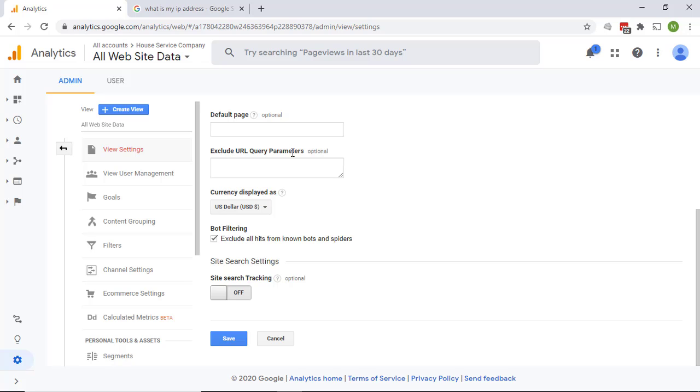Exclude URL query parameters. This may come up in something down the road with different things. So, for example, Facebook seems to always put some queries that you may not want to have show up in your analytics result. So you might do that. If you're going to use e-commerce, it gives you the option here. Bot filtering, you will definitely want to turn this one on if it isn't already. This allows Google Analytics to turn off things that it knows to be bots or crawlers from other search engines. And then an additional one here is the site search tracking, which you may want to turn on because you might want to find out what people are searching.